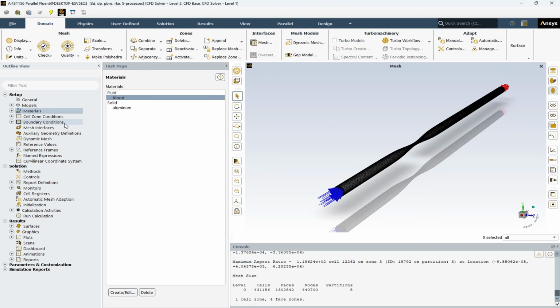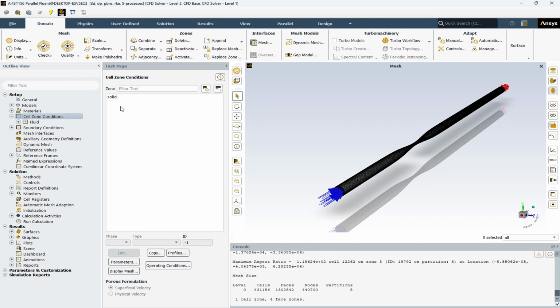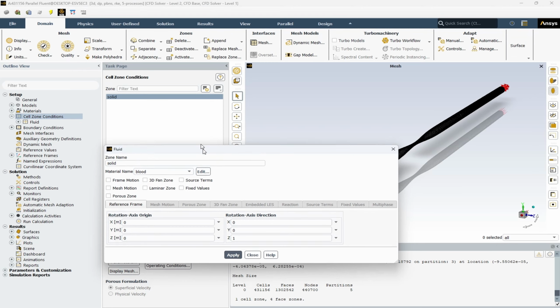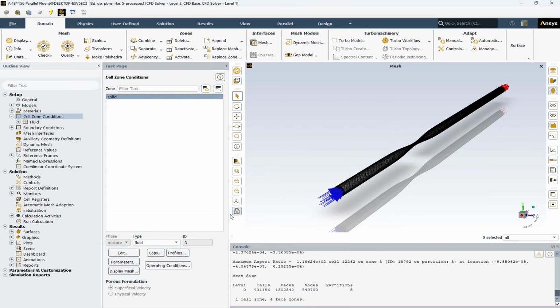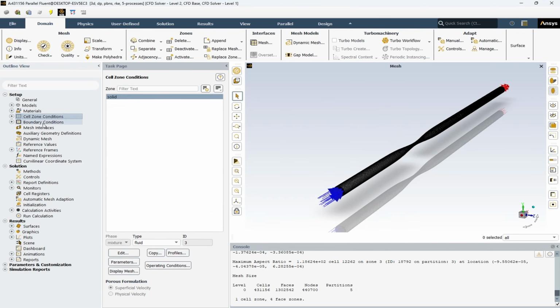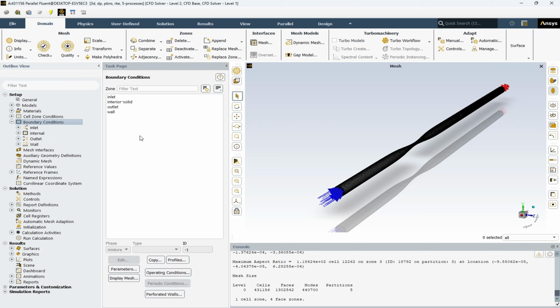Alright, then we have the cell zone conditions. Here we have one zone, whose name is solid, and here we can define frame motion and mesh motion for rotation of a specified part of a domain, which is not necessary in this simulation. A laminar zone, porous zone, a 3D fan zone, or different source terms and fixed values. Okay, leave this section as default, and let's go to the boundary conditions.